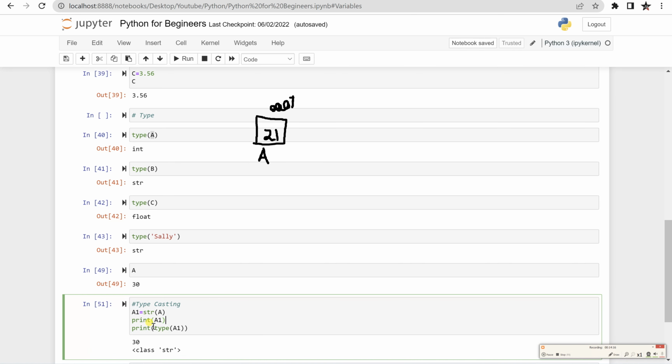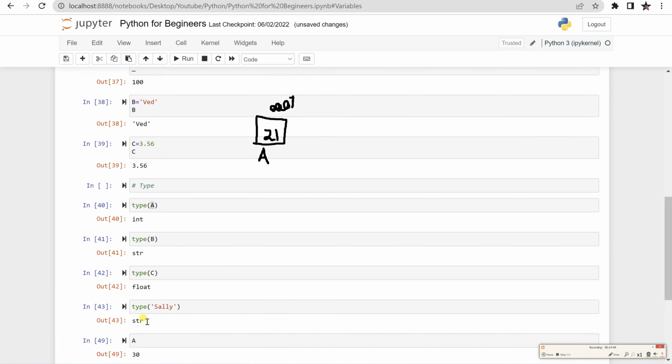You must be wondering why A1 is not shown in the quotes here, because we have put it in a print. Run this cell now. If you run this cell, you will see this is in the quotes. Why? Because I directly passed A1. If I mention something to display just a value within the quotes, then using print, it will give you what is within the quotes. It will not show you the quotes. That's why there is a difference.